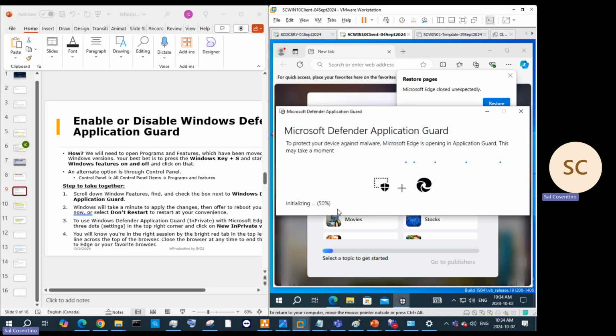Right, and we're gonna install that Defender application guard, which will protect our device from malware and Microsoft Edge from opening the application guard. So a very, very important feature to install, the application guard on Microsoft Windows Defender. So again, this might take a moment.